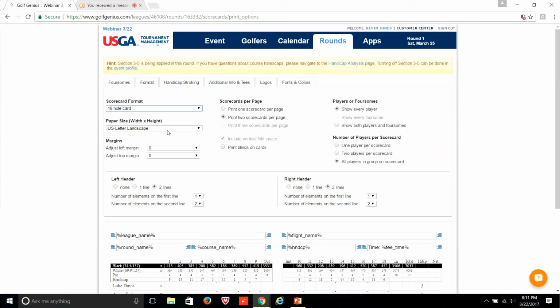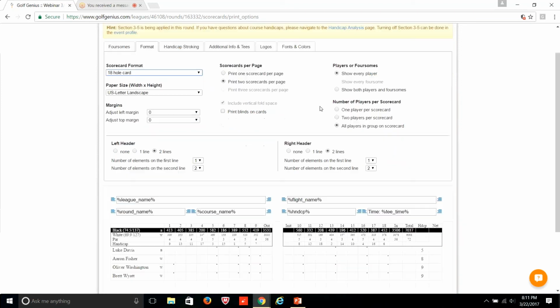Recognize that down here, it kind of gives you a preview. What kind of card do you want? You want a 9-hole card? You want an 18-hole card? How do you want the size to be? Do you want margins? How many cards do you want to a page? Most people do two scorecards per page.